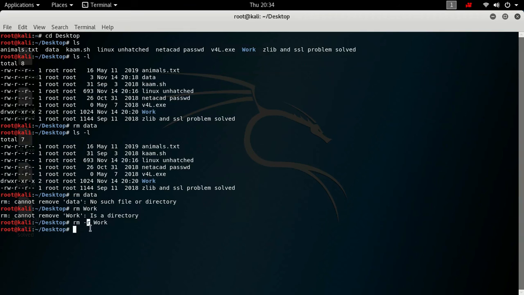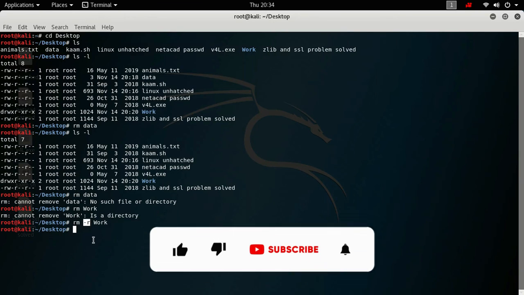Notice that I have used this option dash r or minus r. You can also use capital R to delete a directory. You need it. To delete a file, we simply type the rm keyword and the file. But to remove a directory, we have to add the option of dash r.